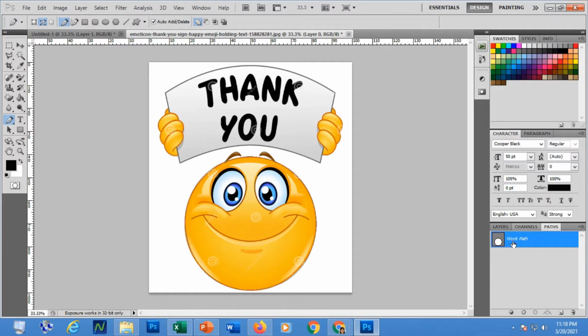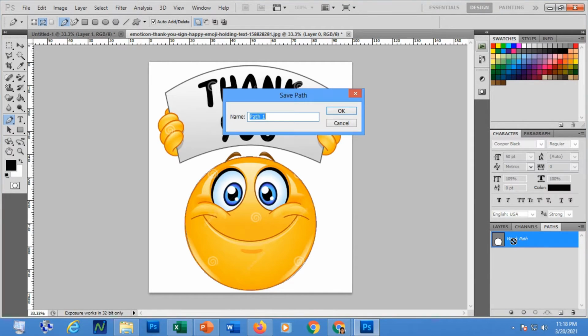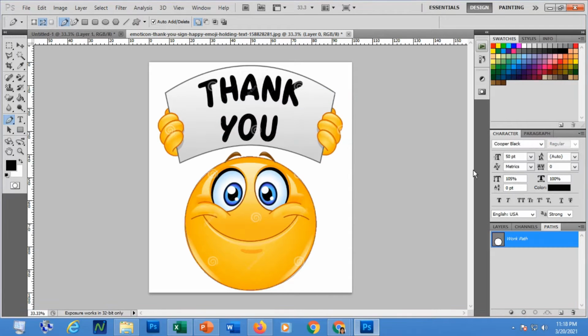Name your path by double-clicking. What is the purpose of this one? In case you still need to edit the path, you can still go back there and edit it. For example, I will be naming it emoticon. Then click OK or press the Enter key. Next, right-click this path, then click Make Selection.